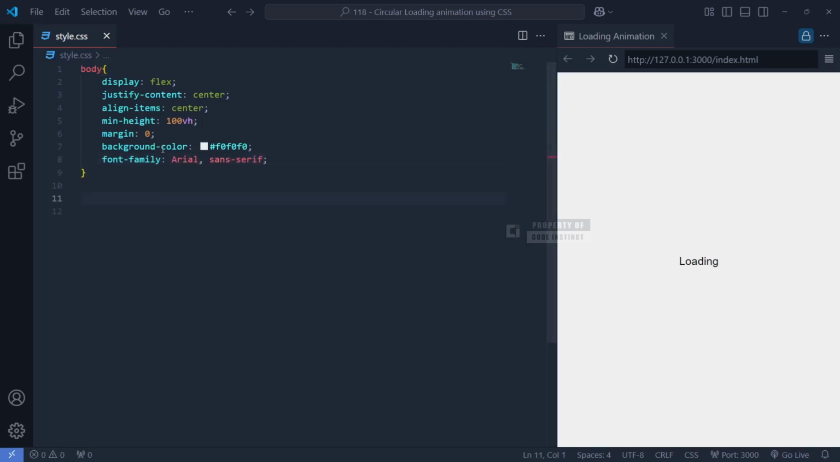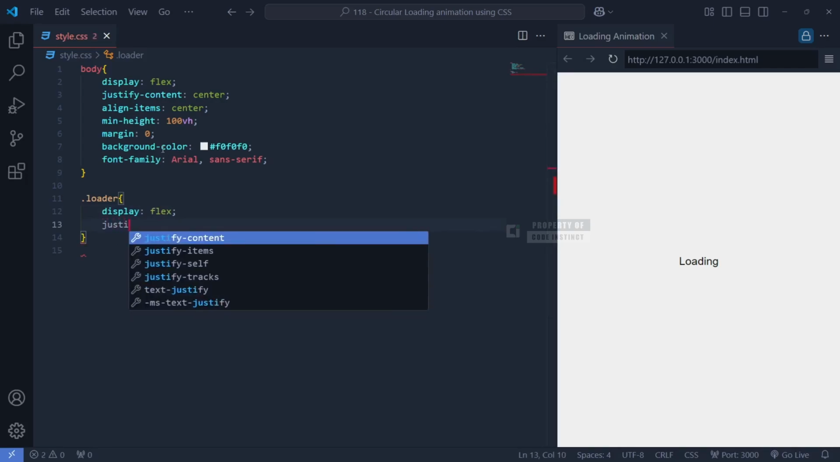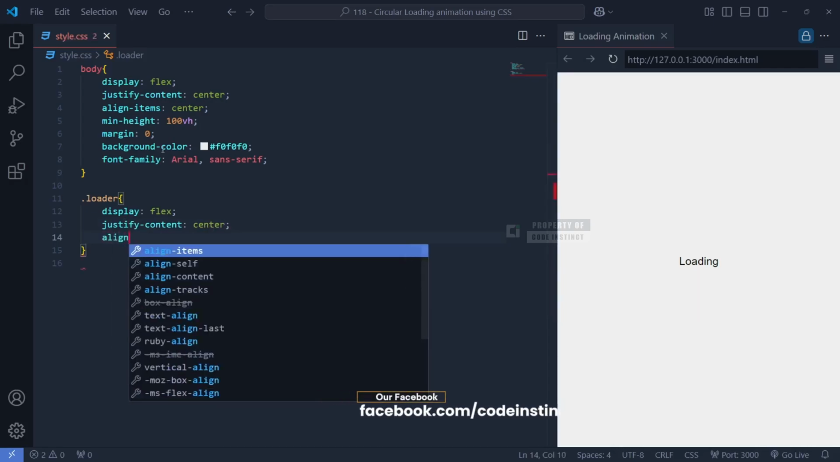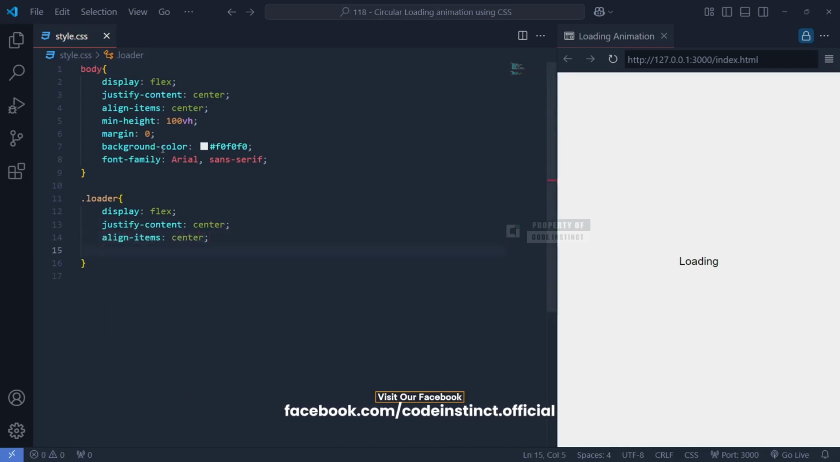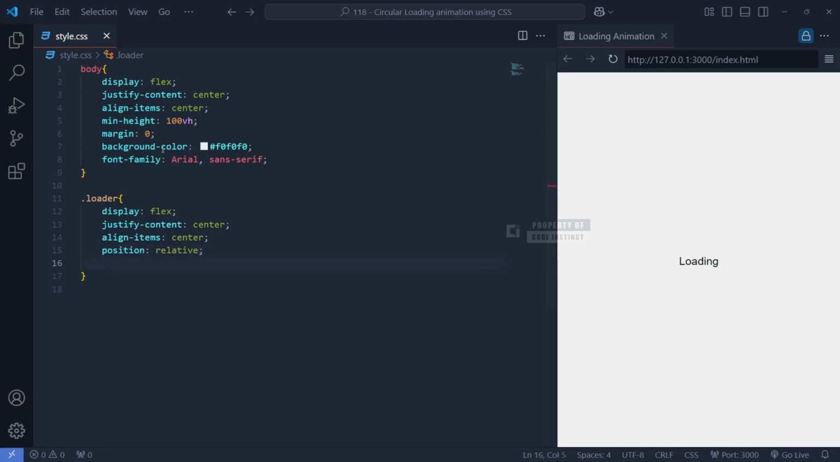Next, the loader class defines the primary container of the animation. It uses display flex to stack the elements within it, with justify-content center and align-items center ensuring perfect alignment. The position relative property sets the context for absolute positioning of pseudo elements and child elements. The dimensions are fixed with width 105 pixels and height 105 pixels to maintain a consistent shape.